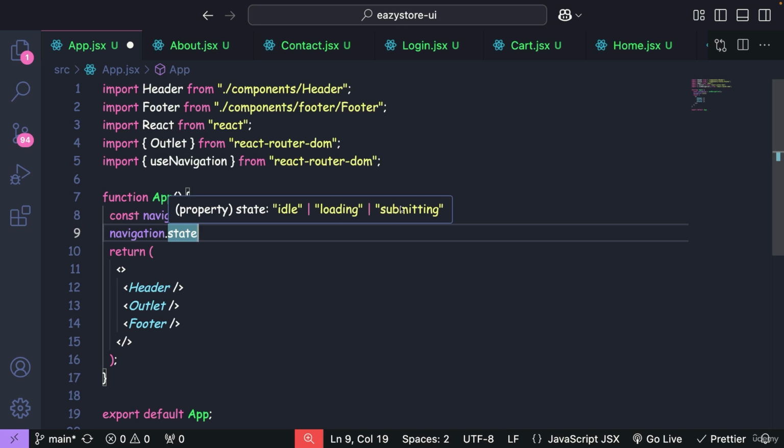We are going to explore submitting in the coming lectures. For now, loading is the state that we need to look for. So whenever the state value is loading, it is an indication to us that the navigation is in progress and my loader function is being executed. Once the loader function returns the data, the state will be changed to idle and the actual component will be rendered on the UI.